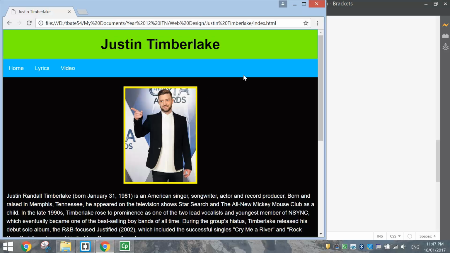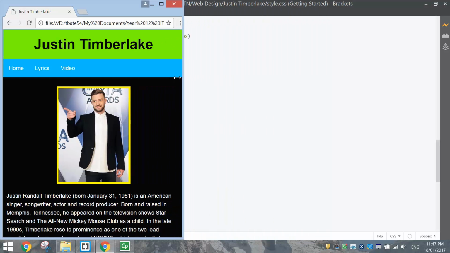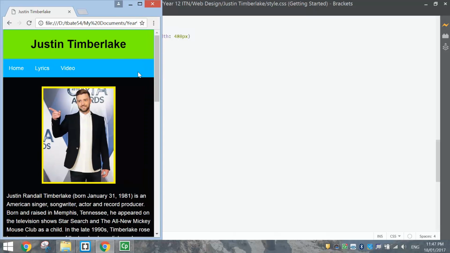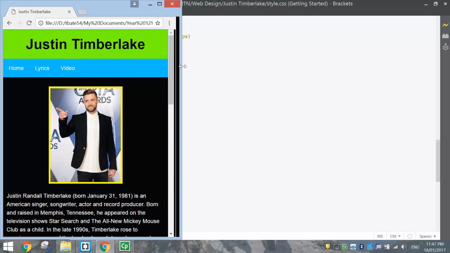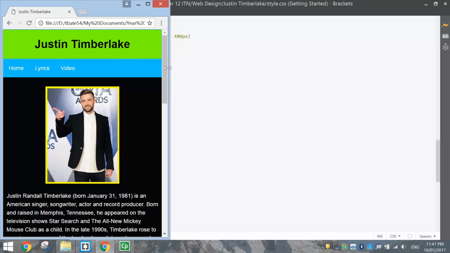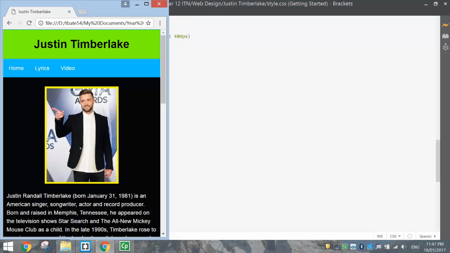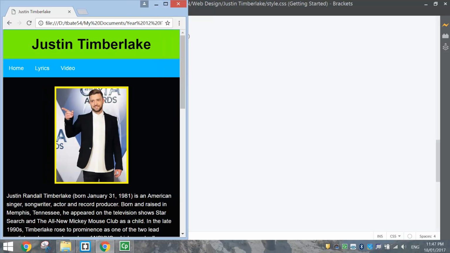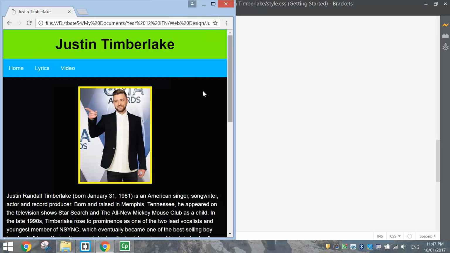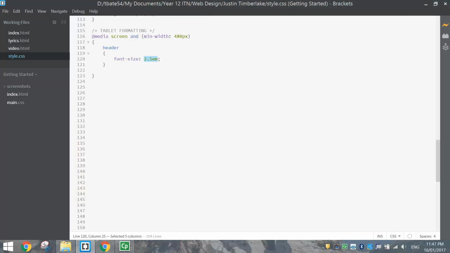This is at the iPad screen size. As I make my browser smaller and drop down to about 480 pixels, did you just see that change? You watch, I'll just flick between bigger, smaller, bigger, smaller. So you can see as I adjust between the 480 pixels, when I go smaller, this text gets smaller. When I go above 480 pixels onto a bigger screen, that gets bigger. So that's working well.